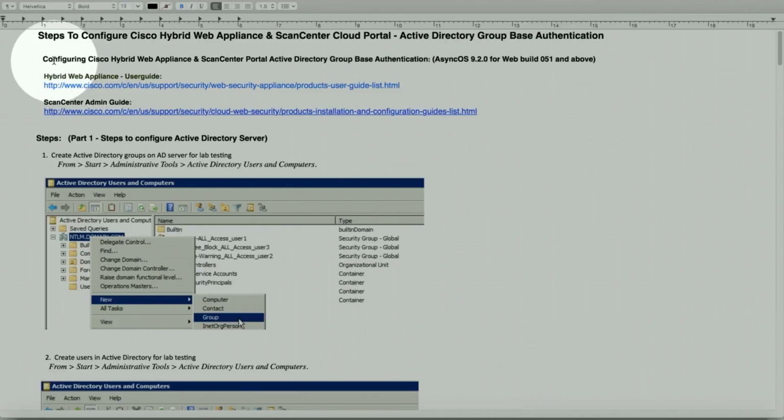So yes, it definitely sounds like a mouthful, but the idea behind it, in a nutshell, is to have your local web security appliance join an Active Directory domain, and these groups on the AD side will be pushed to ScanCenter Cloud Portal, which enforces the policy through the Cloud Portal. This is the functionality that has been added and offered with AsyncOS 9.2.0 with build 51 and above.